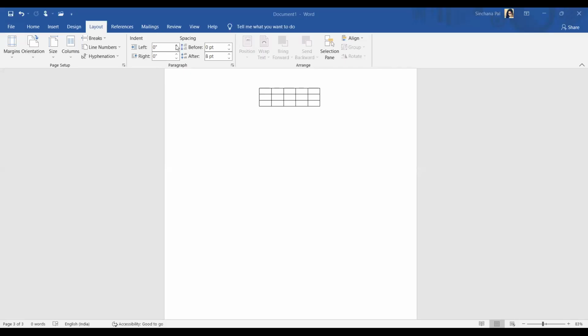And you can also choose the indent from here, indent, spacing, everything you can choose from here.